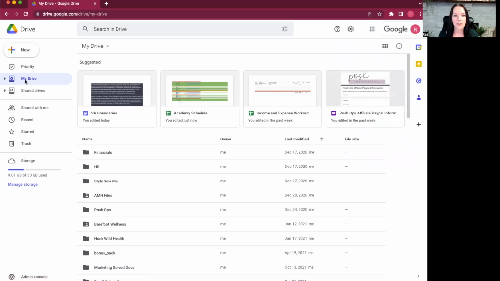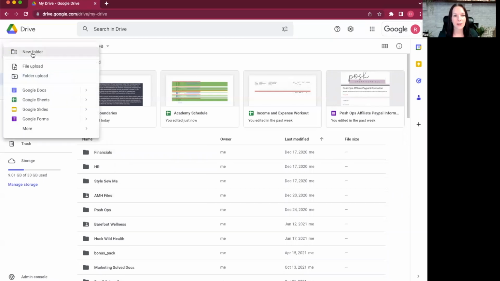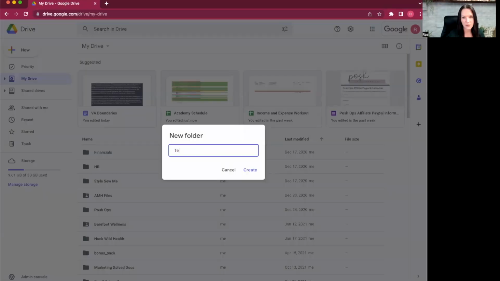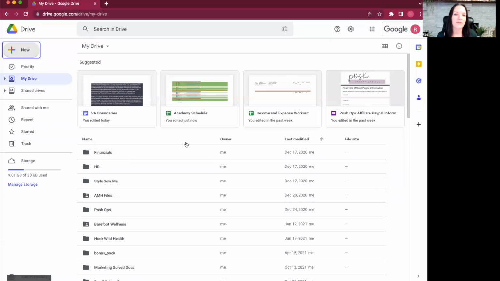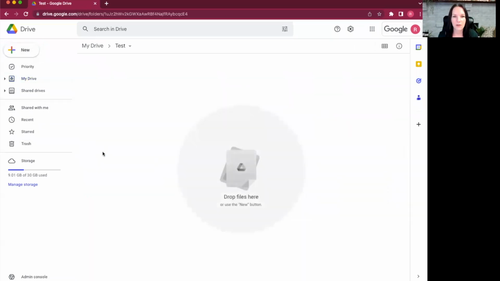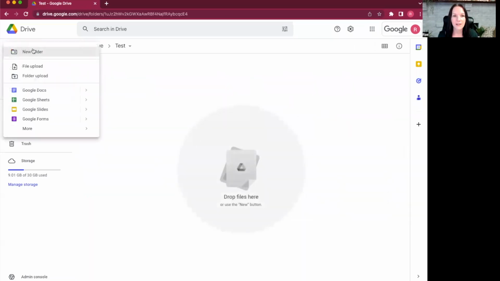So when you come into your Drive, it's going to suggest things that you've been working on recently here. And then you're going to have all your folders down below. In order to create a folder, you click new and you just do a new folder, and we'll just say a test folder here. Okay. So now we can see our folder. We go into our test folder, and this is where we're going to create different documents.